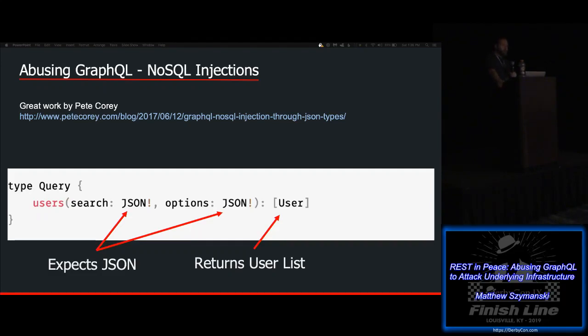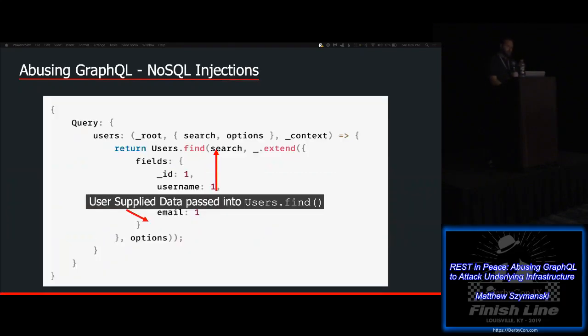This is some research by a guy named Pete Corey. He did some great research about NoSQL injection attacks against GraphQL. Since GraphQL allows you to use custom scalars, you can also just accept JSON objects as long as you build out the scalar validation logic in the back end and set it all up with the resolver function, no problem, right? So then it just comes down to how the developers are treating these custom JSON objects, right?